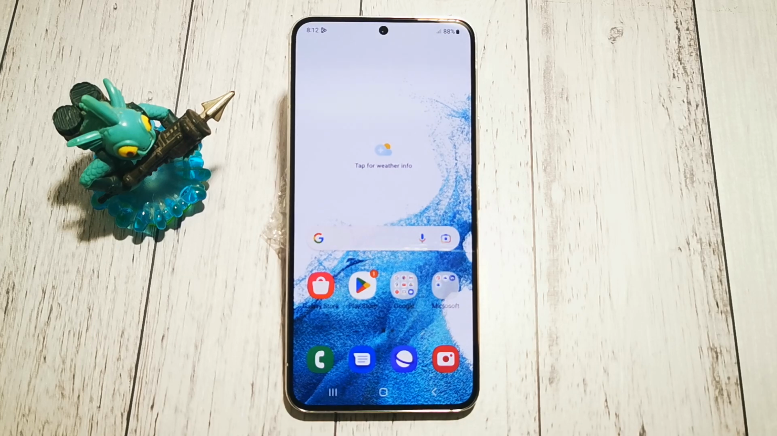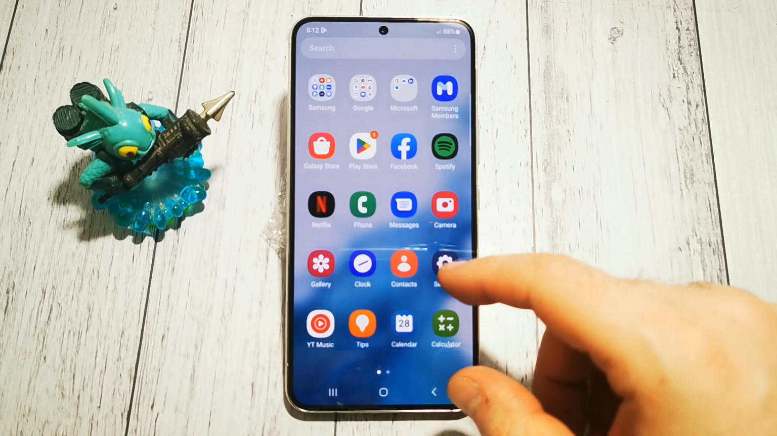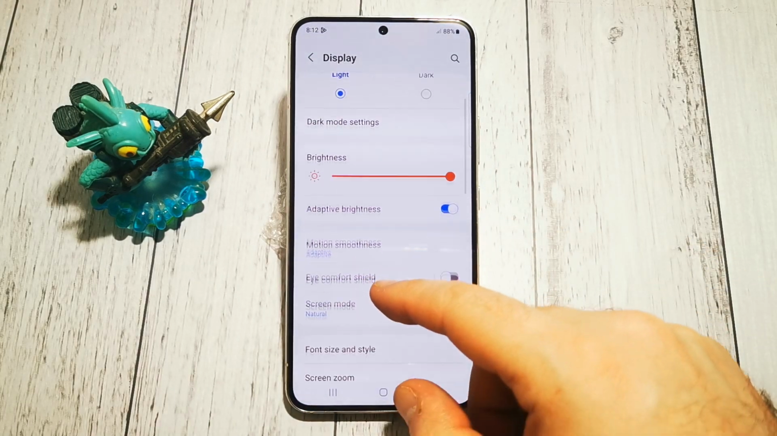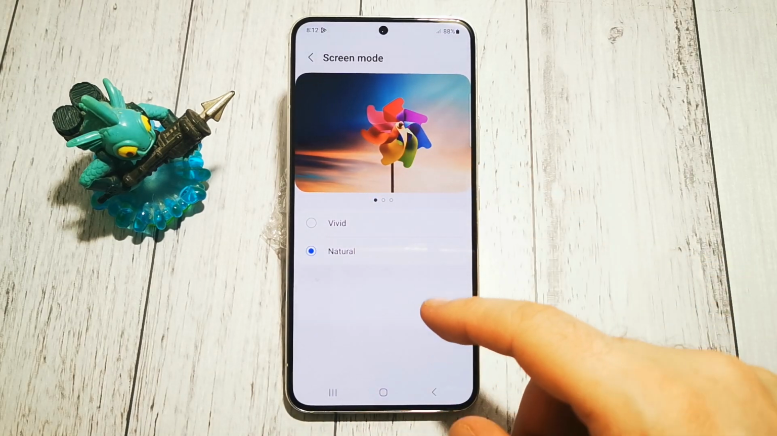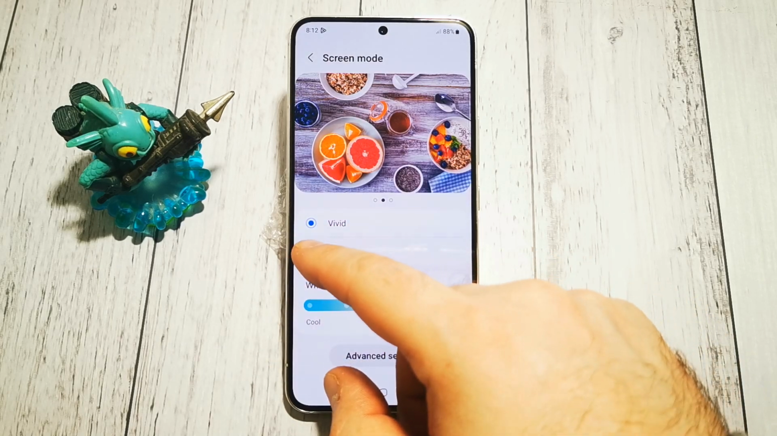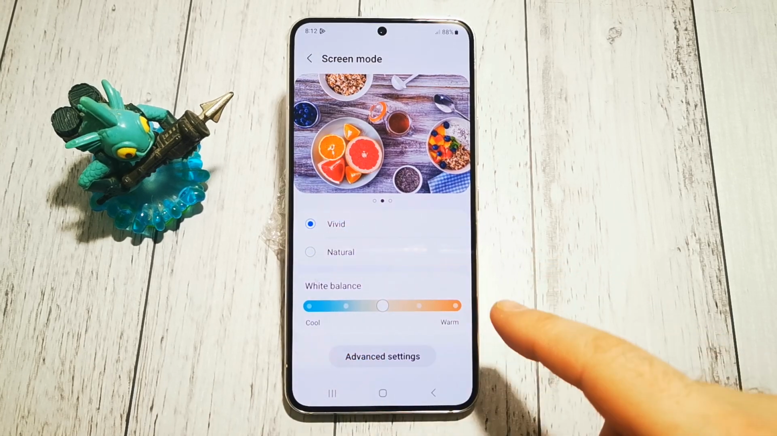So, to turn on vivid screen colors mode, we have to go to settings, then under display we have our screen mode. We have now natural. Let's change it to vivid one. I hope the color change is visible on your screen.